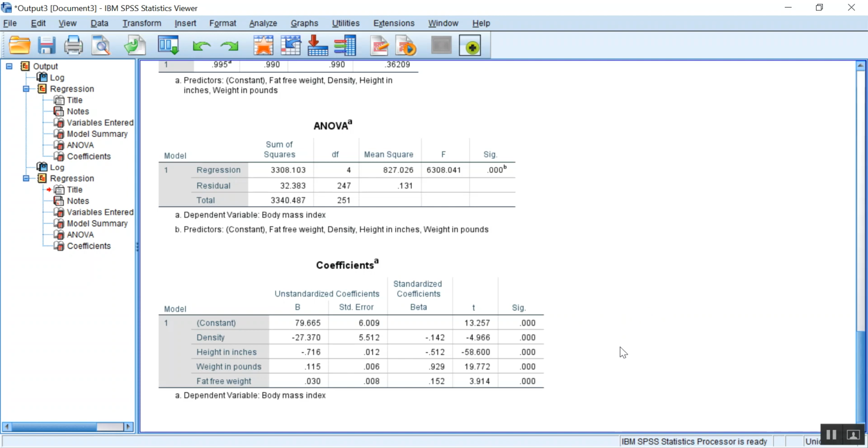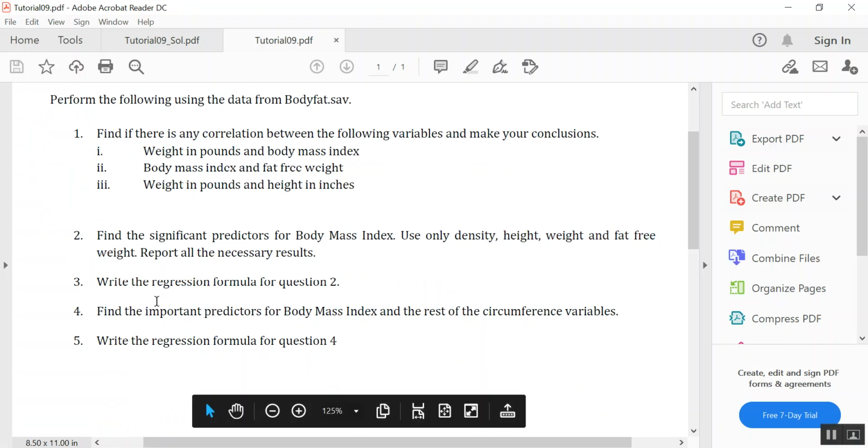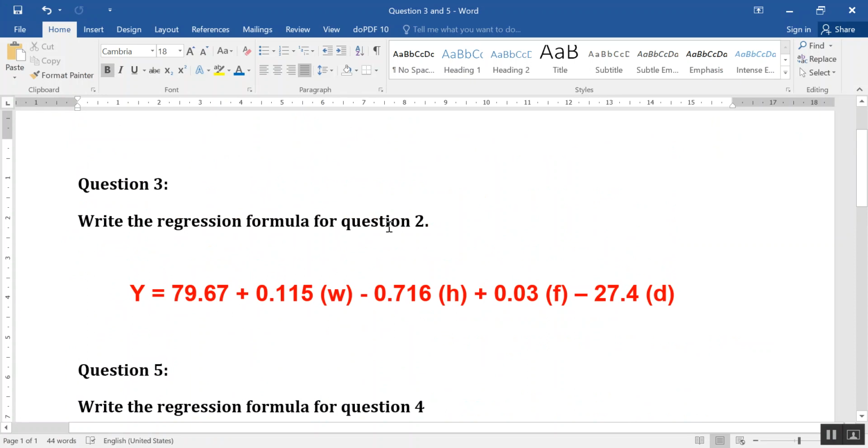For question number 3, you are supposed to derive a regression equation based on question number 2. All 4 are significant, so all 4 have to be included in the regression equation. This will be your intersection value, and these will be the x values. We have to include all because they are all significant. Question number 3 says write the regression formula for question 2. I have prepared it here, and it is basically this.